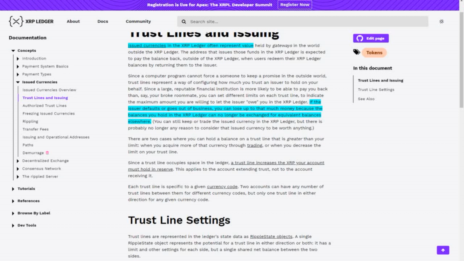There are some risks to this, however. If the issuer defaults or goes out of business, you can lose up to that much money because the balances you hold in the XRP ledger can no longer be exchanged for equivalent balances elsewhere. Meaning, if you have 1 million gas bucks on the XRP ledger and nobody else wants the gas bucks because the gas bucks company went out of business, well, you're SOL.